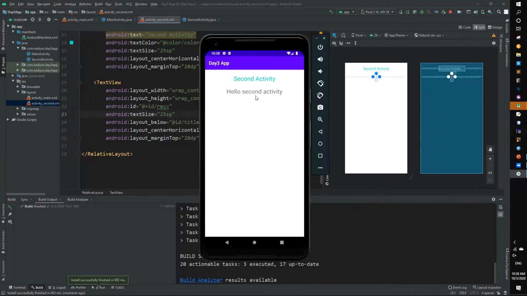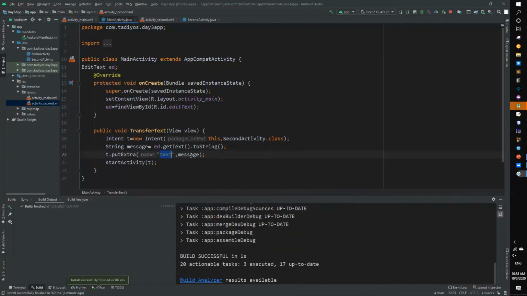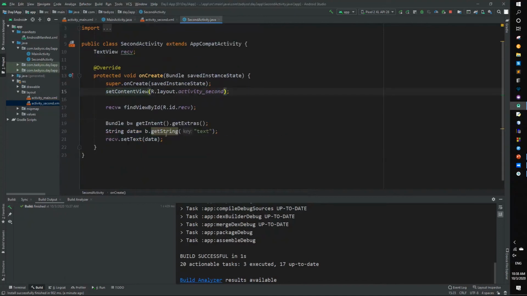We may have multiple activities. So if you want to transfer data from one activity to another inside your app, you use an intent. What we use here, we just create an intent, and you pass the data by using put extra, and that data will be accessed from the second activity by using get extra. We may pass an integer value, so you can use get integer instead of get string. Many other data types can also be handled.